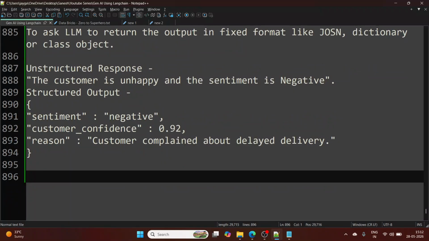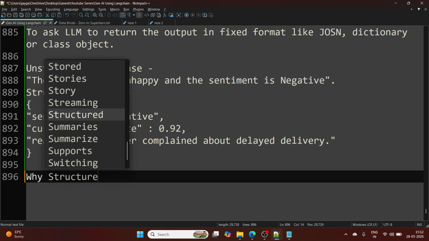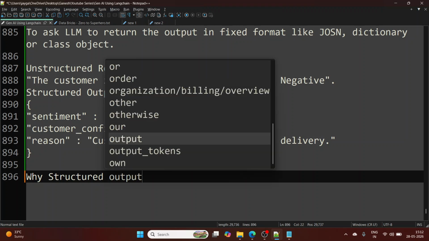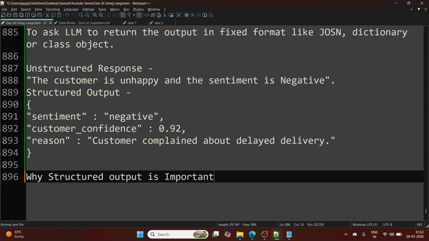Now, this is very important in real world applications because computers understand structured data much better than natural language. So if we want our LLM to interact with other systems like databases, which mostly we ask LLMs to do in real life scenarios, there we are looking for structured output. Now we will see why structured output is important. Whatever we are learning, it is very important to understand the why part of it. So why is structured output important? Let's see that.